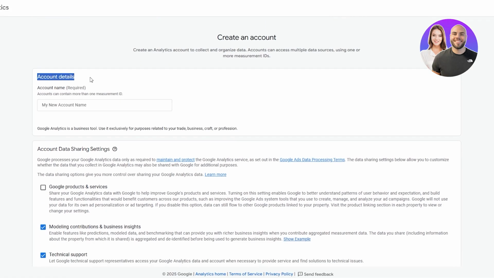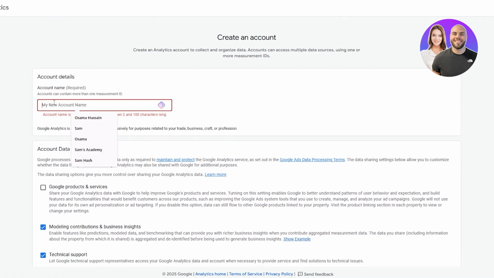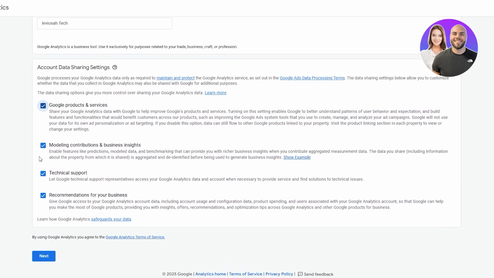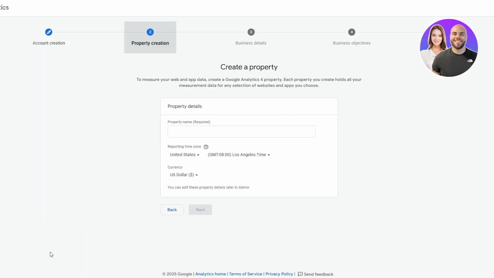So here, account details, just type in your account name. Accounts can contain more than one measurement ID. So I'm going to add in my account name, and then scroll down, we are good to go. Then we just simply select these options right here if you want, and then we hit the next button.